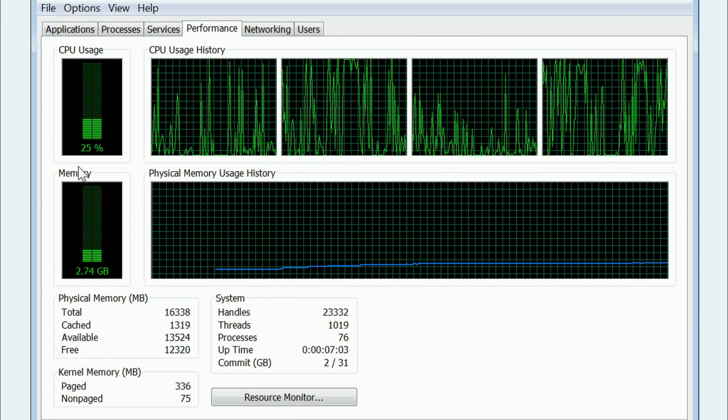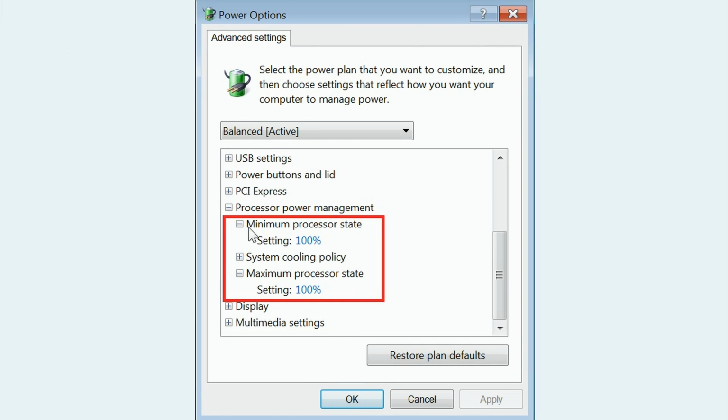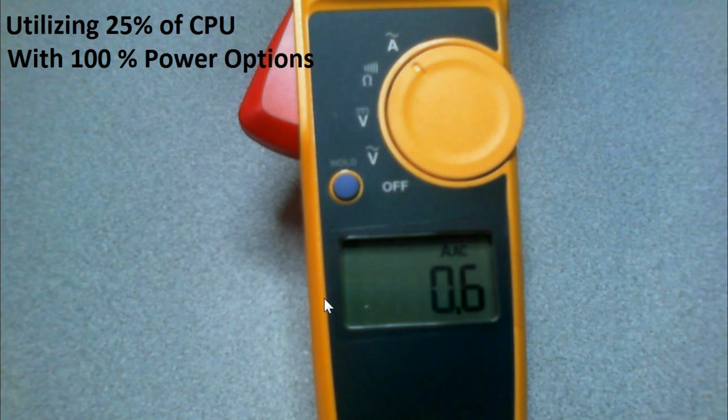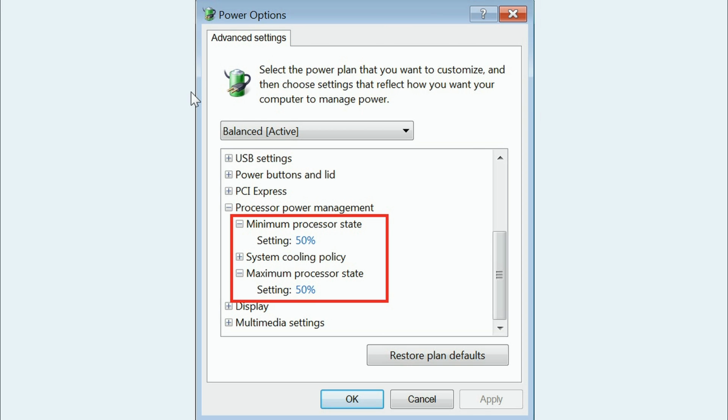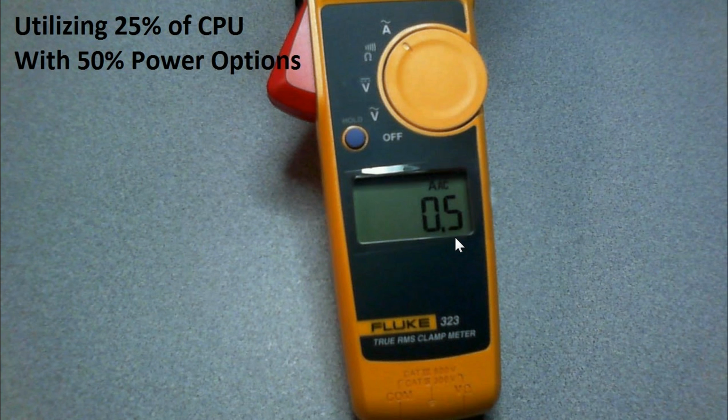Now I started a task that's consuming 25% of the CPU power consistently, so I can look at the current and see what's going on. I have my power option settings at 100% for both minimum and maximum. We can see that it's 1/10 of an amp more power consumption. So if we cut back on our processor to 50%, we saved 1/10 of an amp by reducing the power option to 50%.